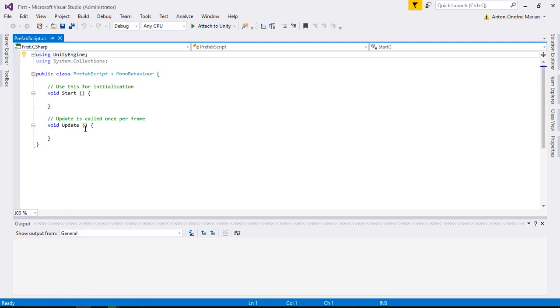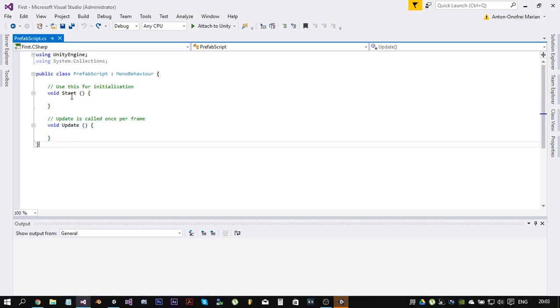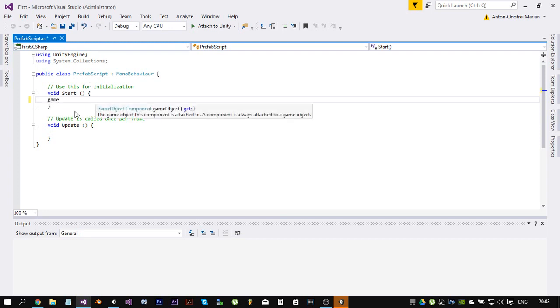Alright, so I've opened this prefab script, and what I wanted to show you is that these two methods, this method is for initialization and this one is called every frame of the game. So if you want to get information about the current game object, just press game object.